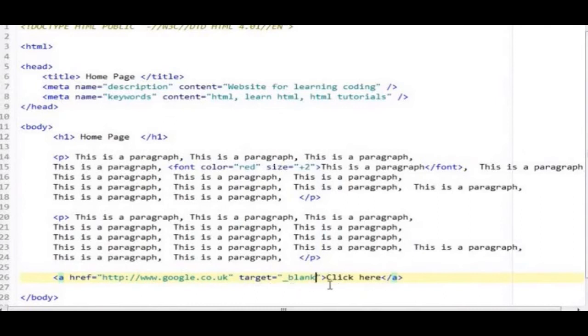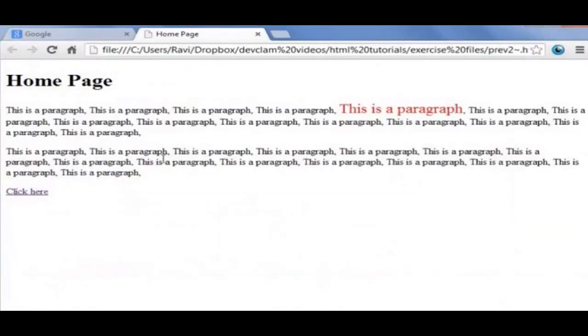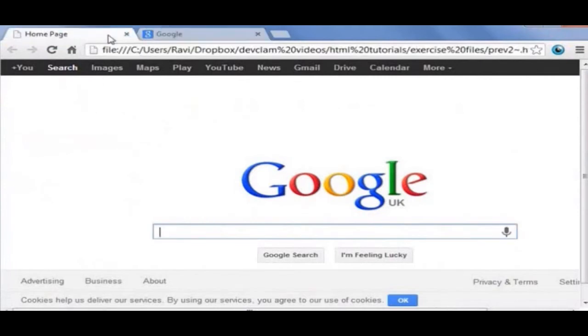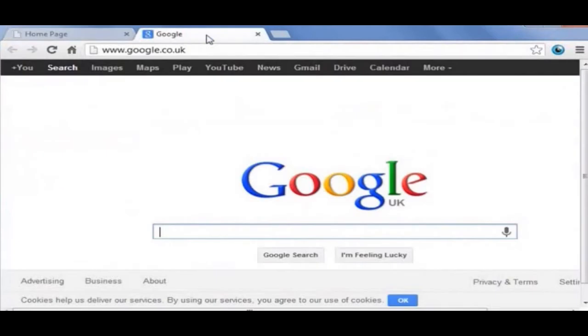So I'm just gonna run this. So now when I click here, it'll open a blank document and go towards Google. So when I click it, you see it opens a new tab, goes to the link that's specified. That's the original page, that's the link that I navigated towards.